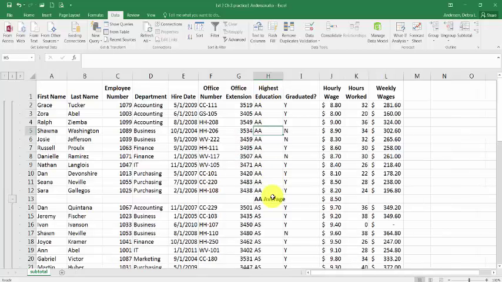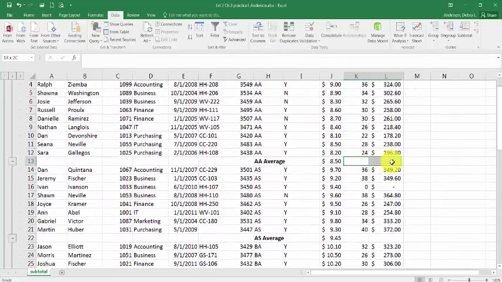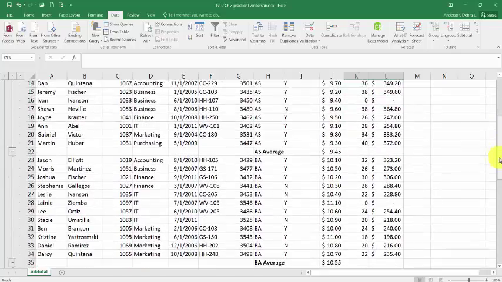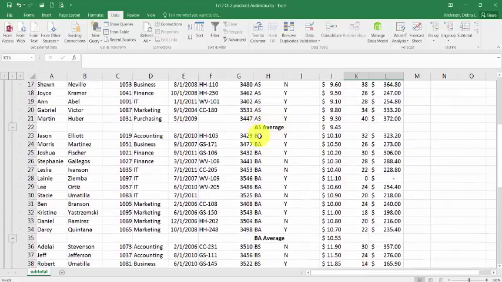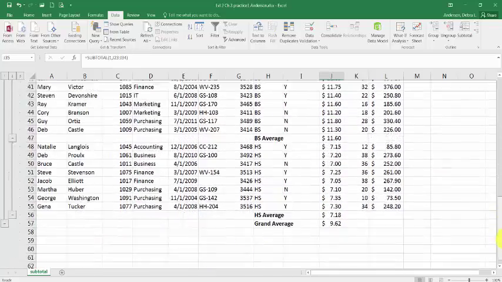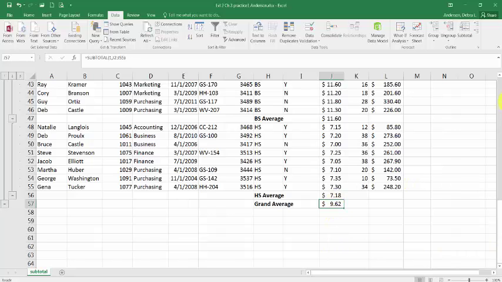So then I have all my AAs and the AA average because I said average, and then there's the average hourly wage. And the other two are turned off, so I don't have any values. Here's my break between AS and BA, AS average, average hourly wage, BA average, average hourly wage, etc. And then again, my grand totals at the bottom.